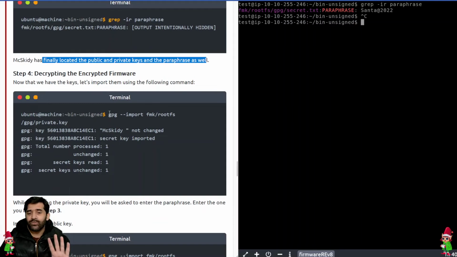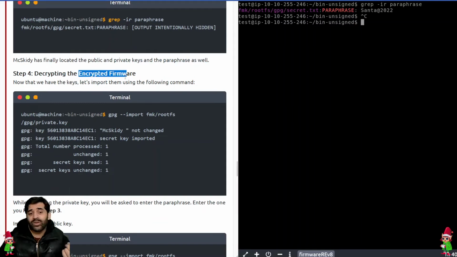Now we have come to the fourth step, which is decrypting the encrypted firmware. This is our main objective. We have to decrypt that and find some endpoints. Now that we have the keys, let's import them using the following command. Let's use the following command to import the keys that we have found.